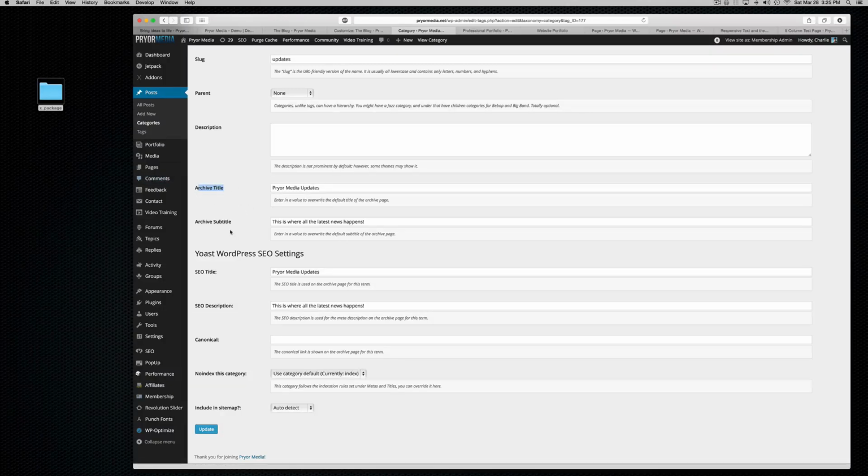An archive title and archive subtitle, if it's applicable, is what you're looking for. So just change this and change this. By default, these are blank, and when you leave them blank, you'll get the default title for the archive page. So if you add stuff here, this will overwrite it.